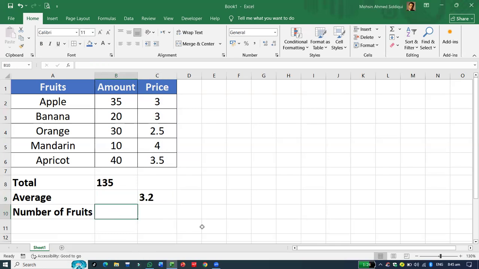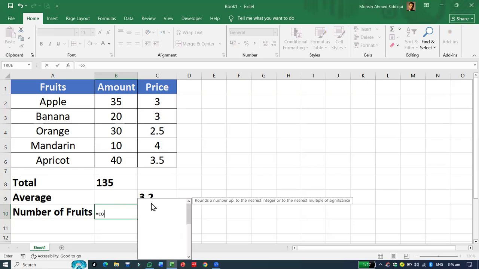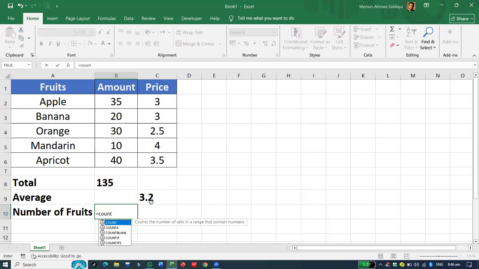Now, going towards today's function, that is count. Count means you will count the cells which are filled with numbers or data. But count only works on cells with numeric values. Numeric means number values. So here we have a formula. Just insert the equal operator, write count, and then open bracket.